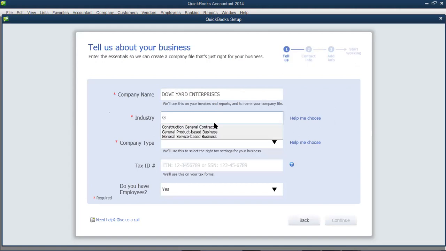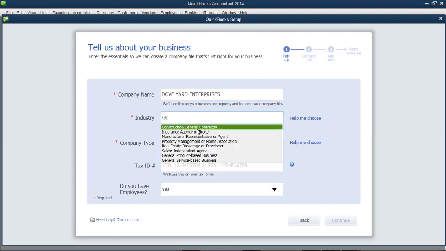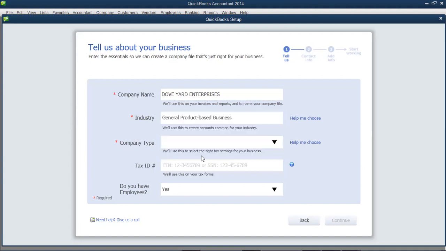Dovier Enterprises is a product-based company. Remember, here you have different options. You have a lot more you can search. These are all options depending on the nature of your business, the nature of your organization. You can actually select what you want. I'm going to go to general product based.